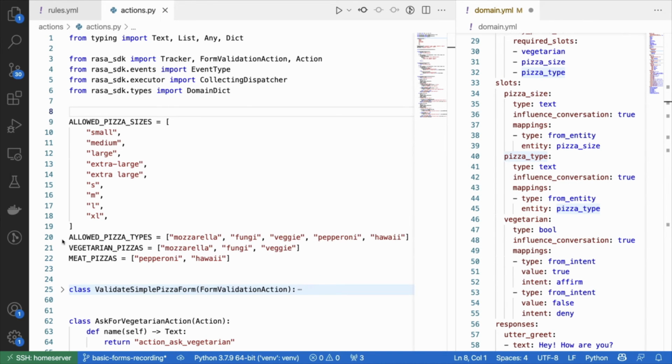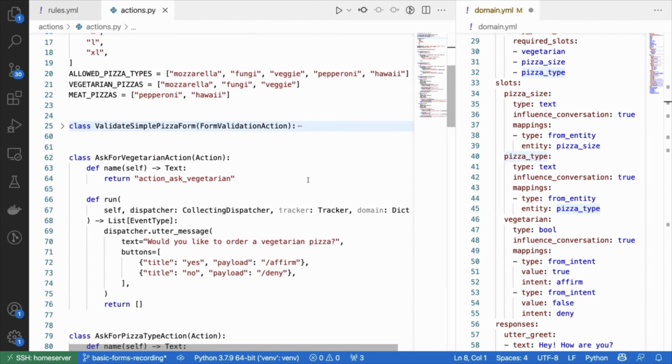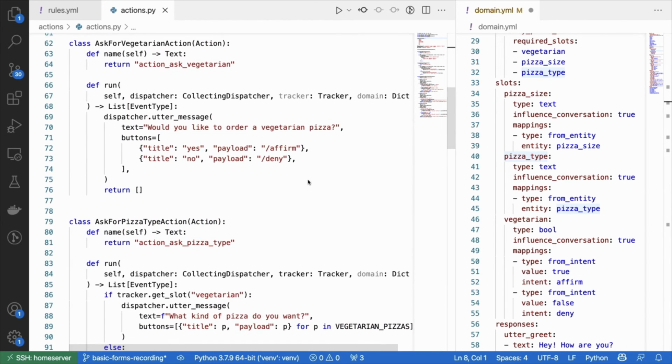The way that this flow is going to work is the first thing that I'll be asking in my form is the vegetarian slot value. The way that I'm going to be asking the user for the slot value is determined by this action ask vegetarian custom action over here. You may recognize the naming convention of the slot value being in here. This allows me to programmatically generate buttons that the user could press.